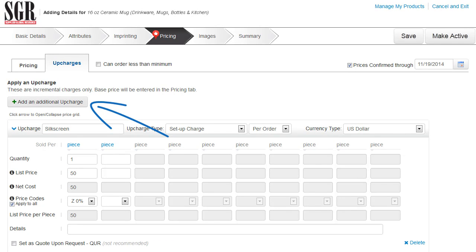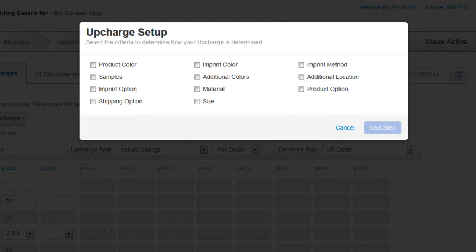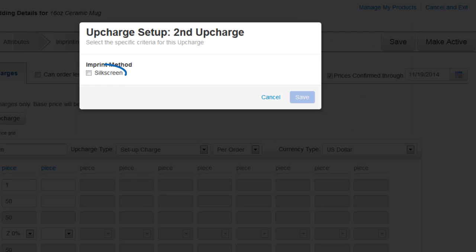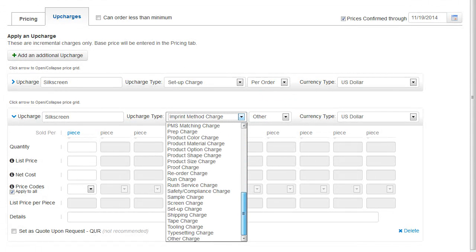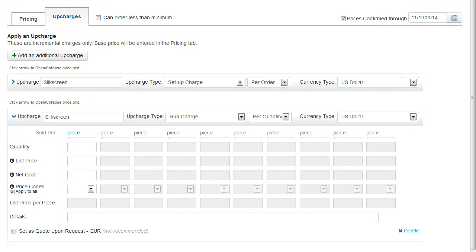Let's click on the Add an Additional Upcharge button. We'll check the imprint method, click on the Next Step button, check Silkscreen, and click on Save. We'll click on the Upcharge Type dropdown and select Run Charge and Per Quantity because the run charge applies to each piece. Now, we can enter the charge per piece by typing 1 in the quantity field, 25 cents in the list price, and using the Z discount code to indicate no discount.